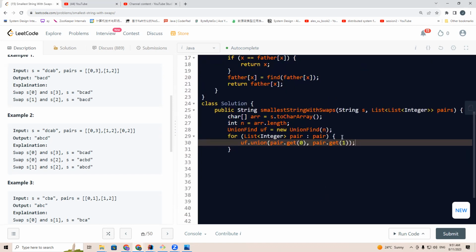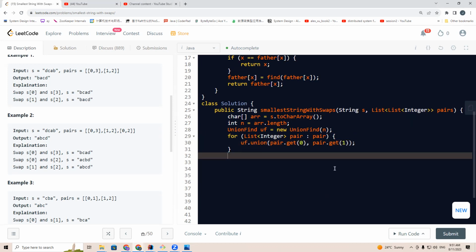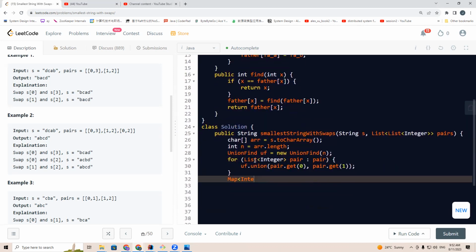Now the second thing is we will get the index set. Okay. We are going to use a map. The key will be the parent, the top parent, which we will find with find, that is the top parent of the set, and we are going to store every connected index in this list. Now we close the new hash map.